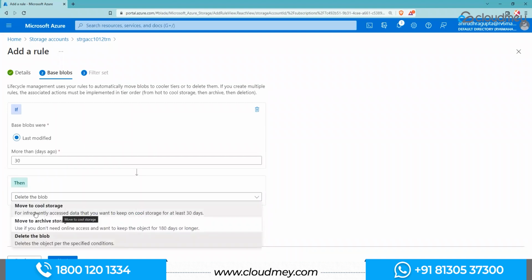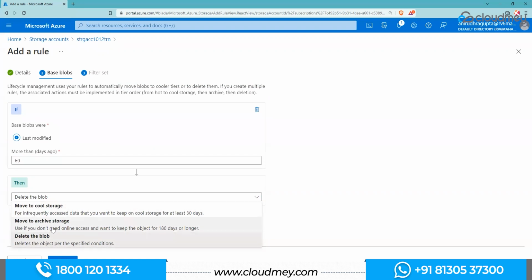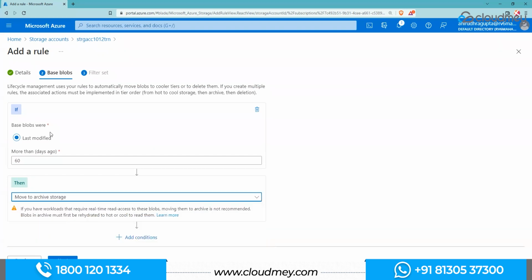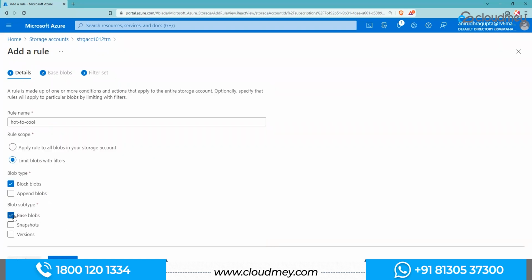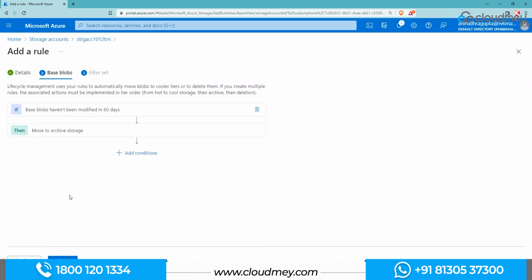So you want to move it to cold storage or you want to move it to archive storage based on your case. So if I do it like 60 days, this file hasn't been modified, it's just staying there. Okay, I can go ahead and choose the archive tier. If I go here and remove this one, we need to select answers. Okay, let's do this one.